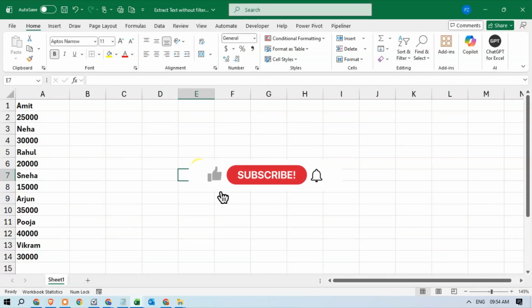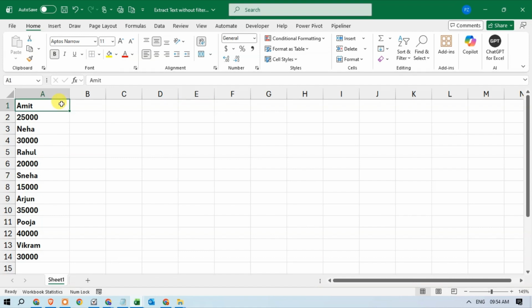Hello everyone, how to extract text in Excel without filter. So let's start. First, open your Excel, and here you can see I have a name and amount details. So select the first entire column. I select the first cell and press the shortcut key Shift Control Down Arrow to select the entire column.